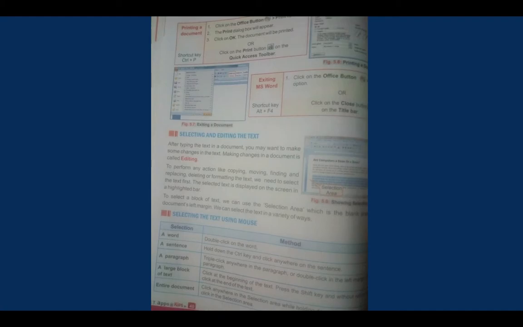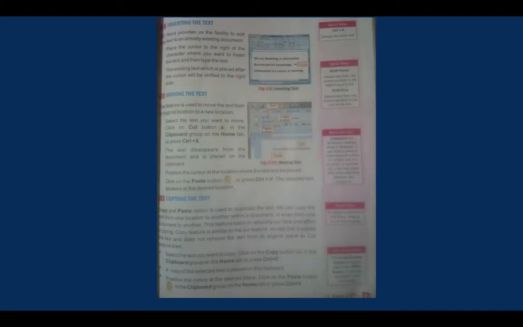Let us see page number 50, how to insert a text. Now the first one that we want to learn is insert. Insert means you want to add something. Suppose you have opened your MS Word and you want to start typing, so that is called inserting the text. Okay, pronounce it, insert.